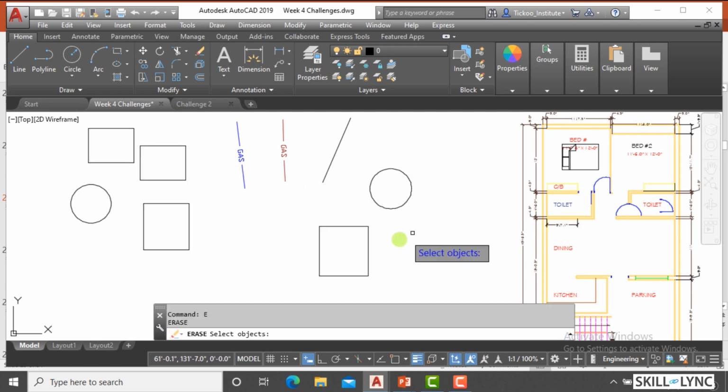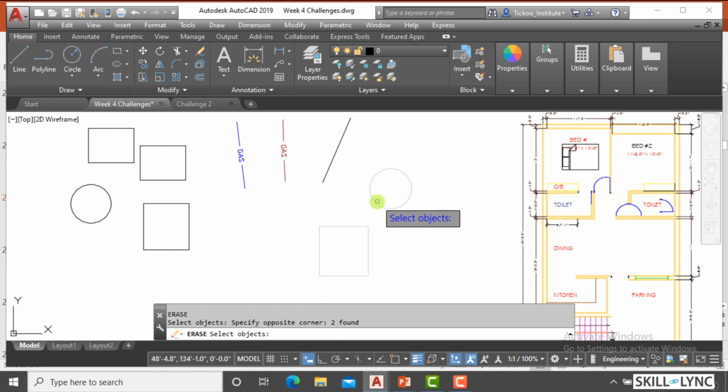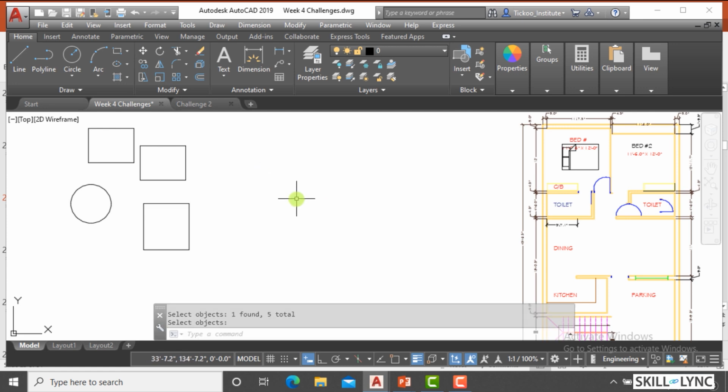Now another thing is that once you use a modification tool like erase, I select these two objects over here. Now let's say I want to add an object, so I say add. Obviously it is in the add mode and it will be added to it. So remove is removing the object from the selection set, add is adding the object to the selection set. Now there are certain things more, like the WP and the CP. Let's see what these are.